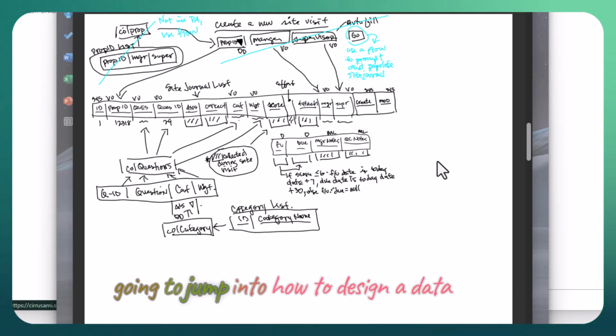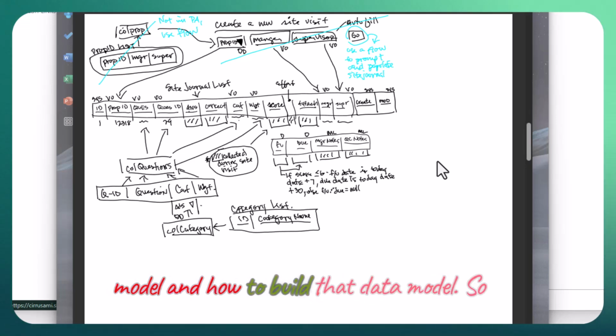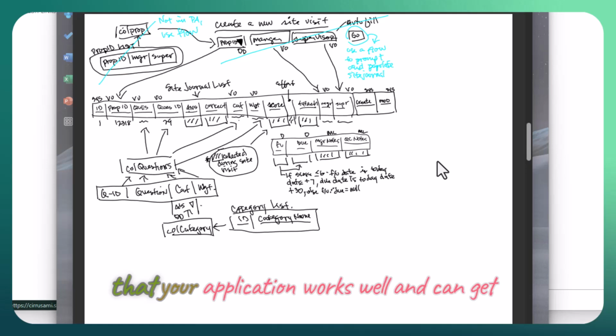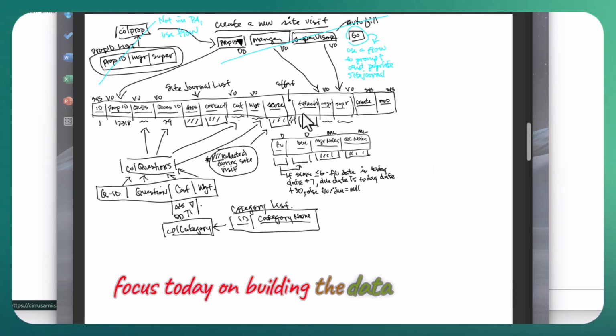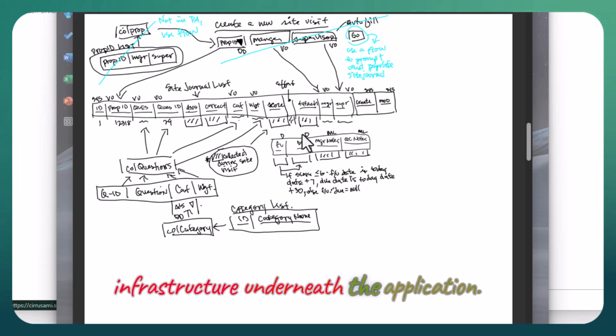Today we're going to jump into how to design a data model and how to build that data model so that your application works well and can get up and running. And really we're going to focus today on building the data infrastructure underneath the application.